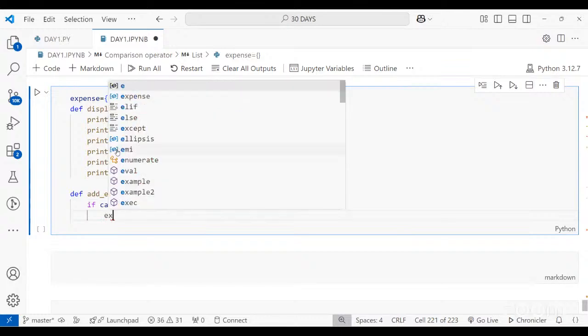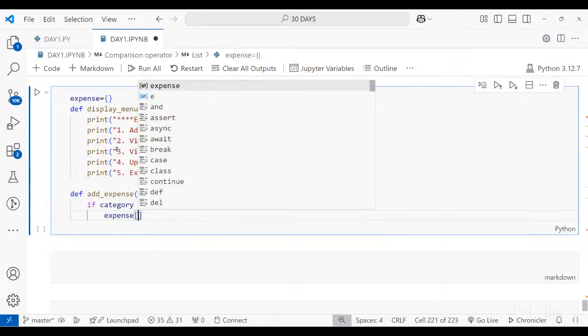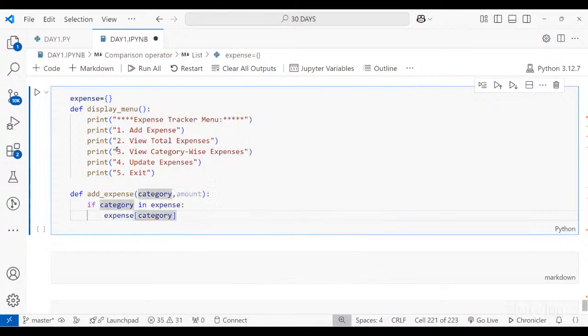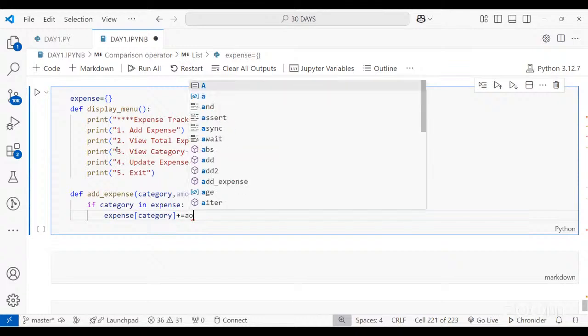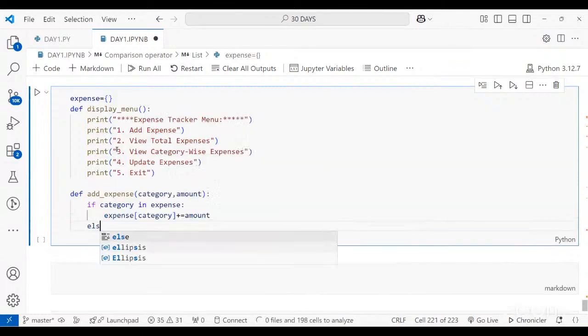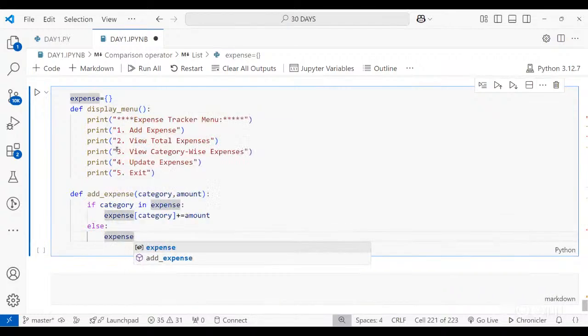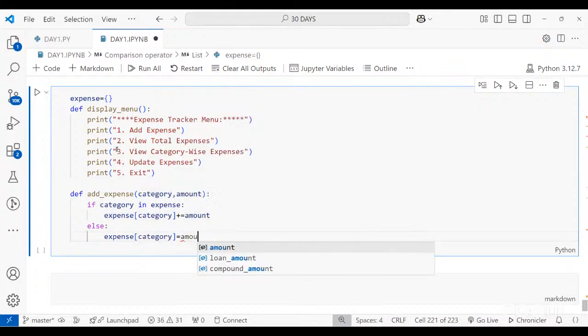If it exists, then within that expense variable itself, within that category key, I want to add up that amount. Like this month I spent 2,000 and next month I'm spending 2,500, then it should be added. So I'm going to add that amount. Is this clear to everyone?